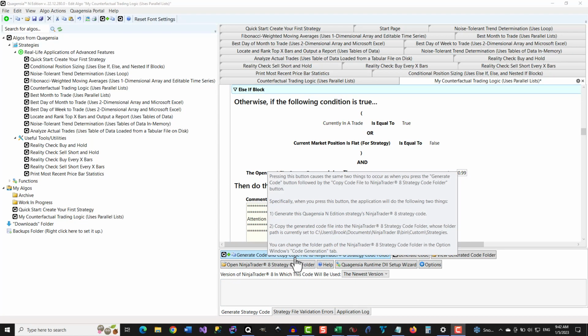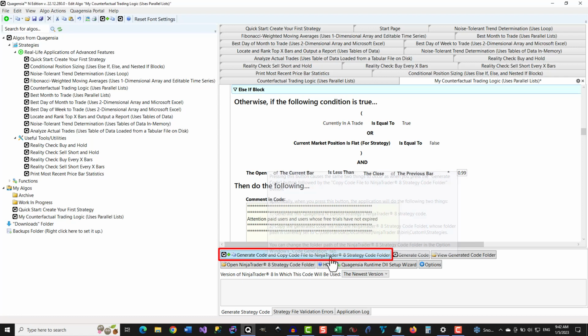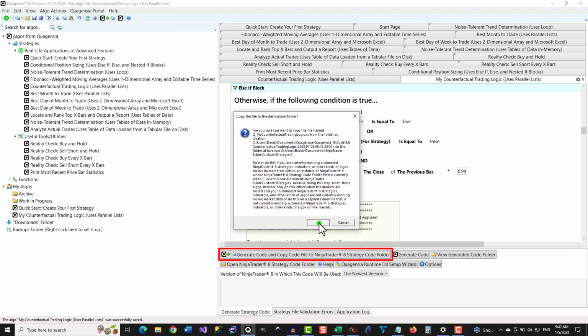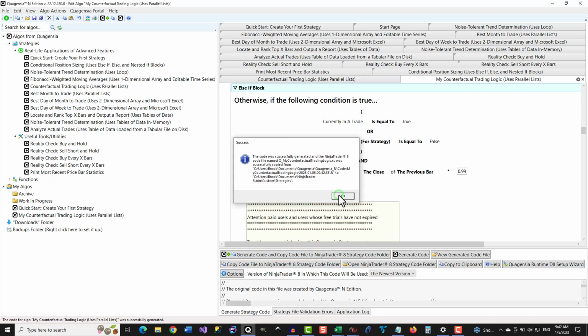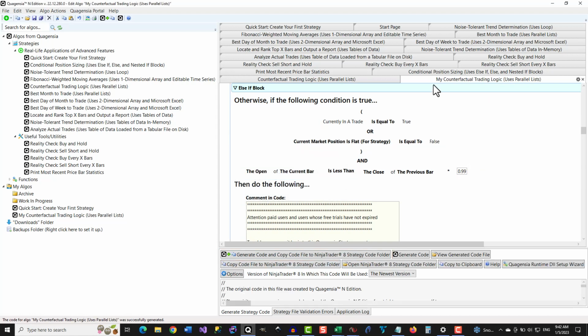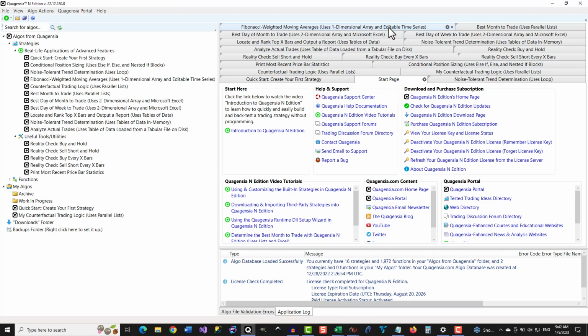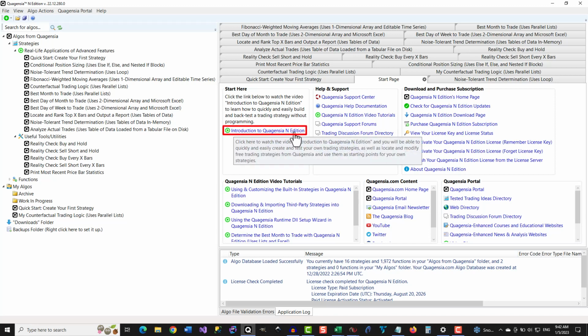Then click this button to save your customizations, generate your customized strategy's code, and send it to NinjaTrader 8. As a reminder, you can learn how to customize strategies without code in Quagencia N-Edition and backtest them in NinjaTrader 8 by watching the Introduction to Quagencia N-Edition video, which is on our homepage at quagencia.com and is linked to here.